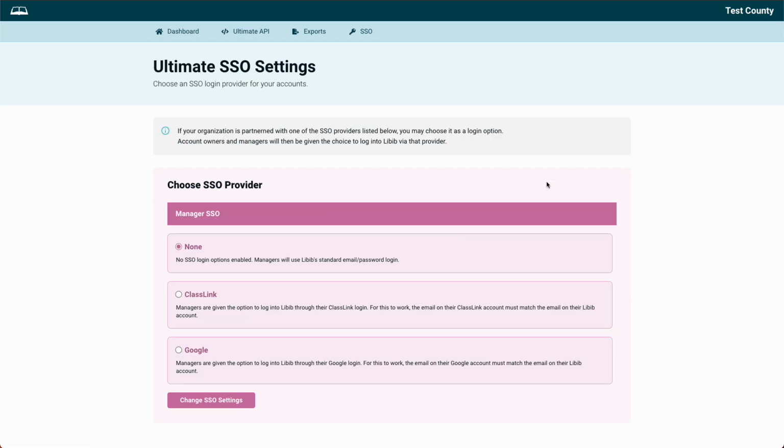Finally, there's an SSO tab. If you have SSO for ClassLink or Google, simply select the SSO provider you'd like to use, and then that will become a login option for all managers. When they log in with their email address, they will automatically get the option to use their Libib password to log in or your SSO provider. If there's an SSO provider that you'd like us to add, please let us know and we'll get it on our list as something to consider for future updates. Currently, we only support ClassLink and Google. Clever is going to be added shortly, and we'll hopefully continue to add more in the future.